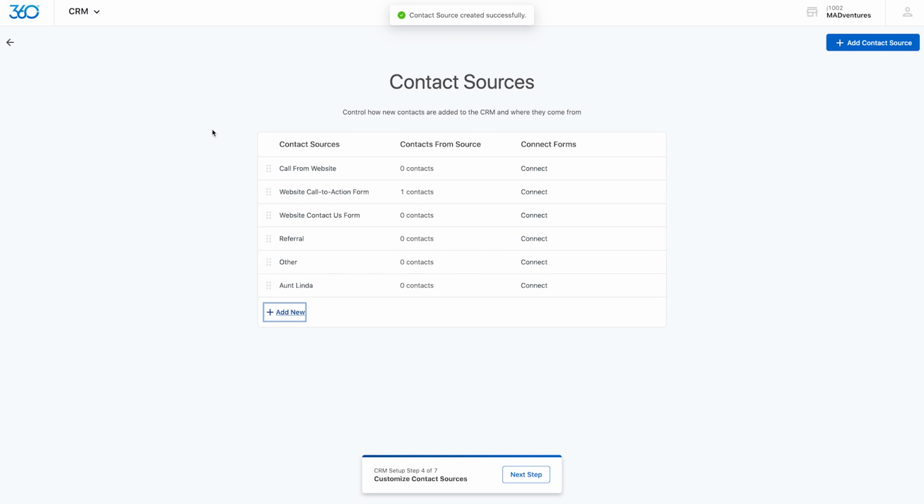The CRM also allows you to automatically add contacts from your sources via a BCC import. To get more information on how to get that set up, reach out to us and we'd be happy to help.